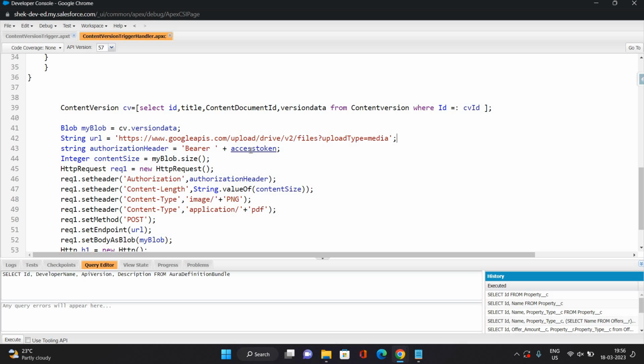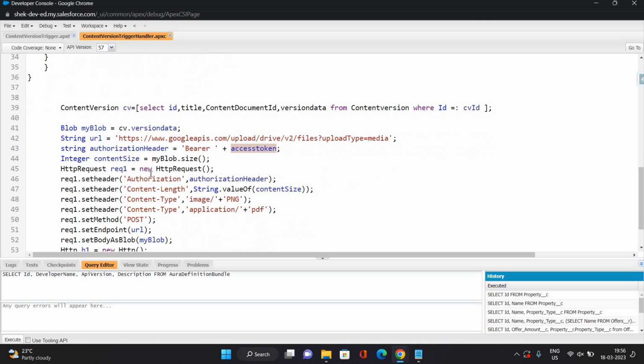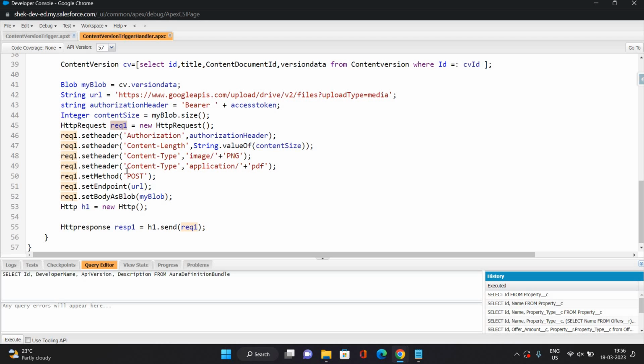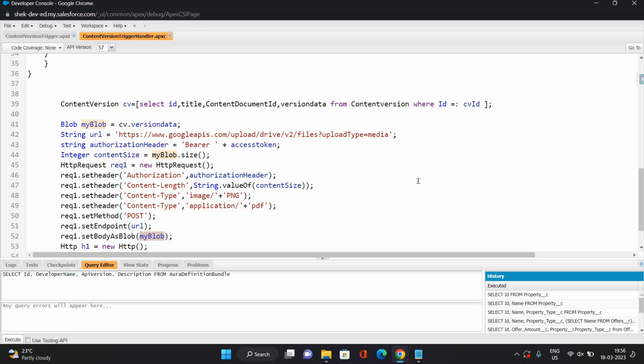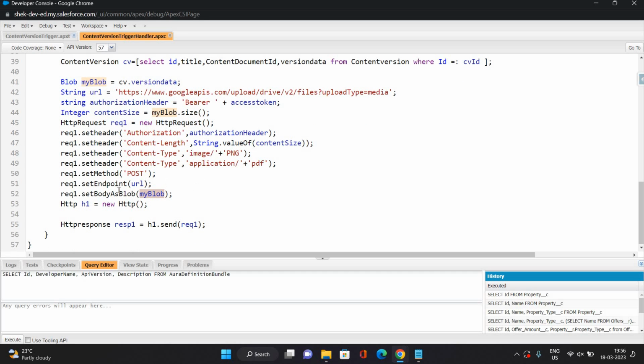Authorization would be Bearer along with the access token, which we have got from this API call. Then the request I'm preparing: authorization is the authorization header with the Bearer token. Content type is image/png or application/pdf. Method would be POST. Endpoint is the URL for Drive upload. Then the body as blob, because I am uploading this version data by converting it into a blob. So that's where I'm using this method, setBodyAsBlob.